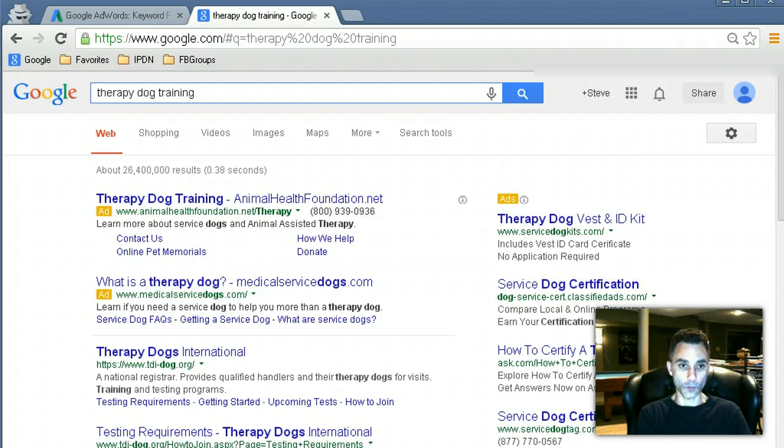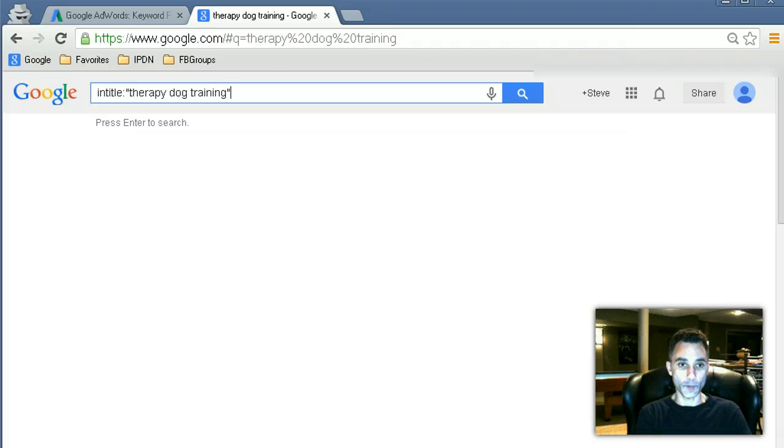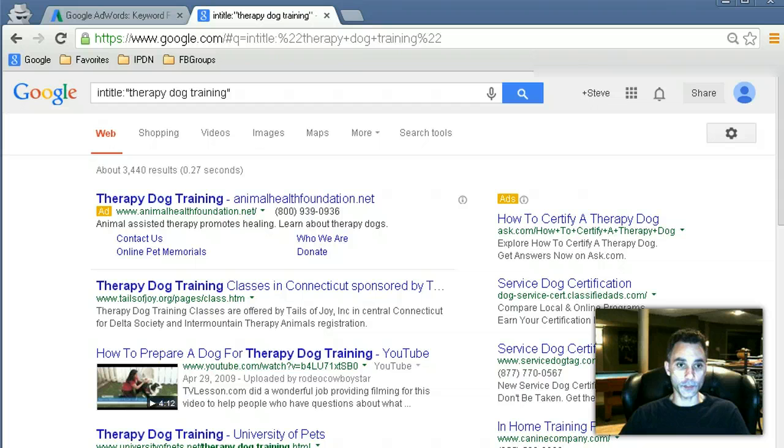Now one of the other little tricks you can plug in here to even get a better idea is use the term in title and then put your keyword in quotes. What this is going to tell you is how many results have therapy dog training as the title of the page, meaning the title is revolving around that keyword. And so you can see here how much lower the results got, 3,440. So there are a couple little tricks you can do to not only find keywords, but determine pretty quickly what kind of competition there is out there.